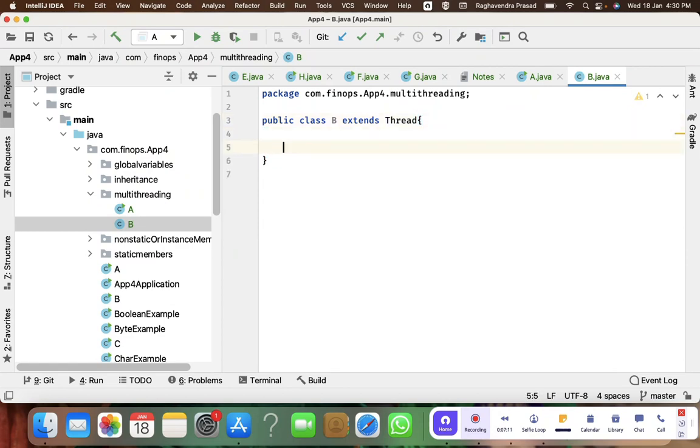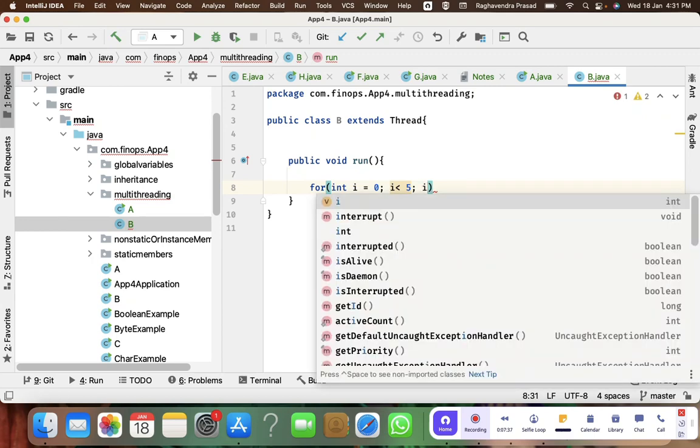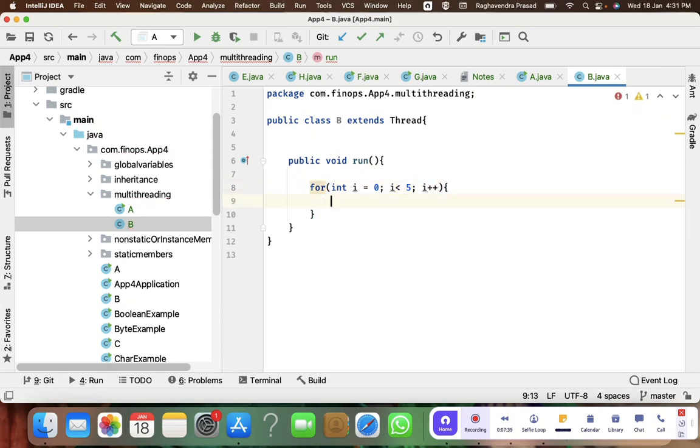Okay, if I do this, I have something that I need to override, a method. Let's say, for example, here for int, I'm going to write the same logic: i equal to 0, i less than 10. I just put 5, i plus plus.